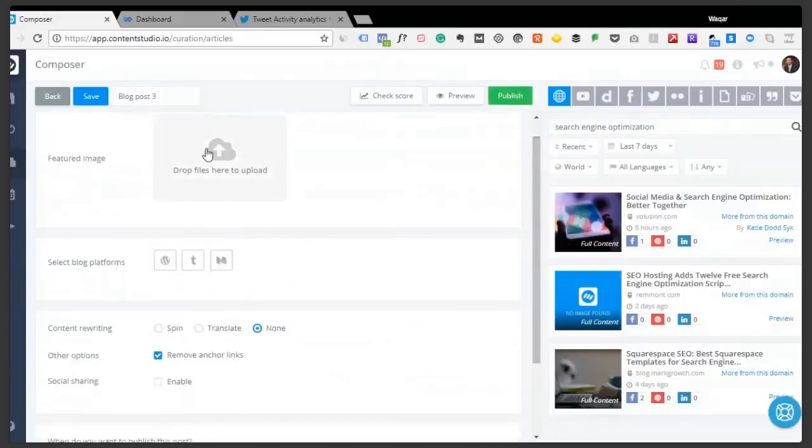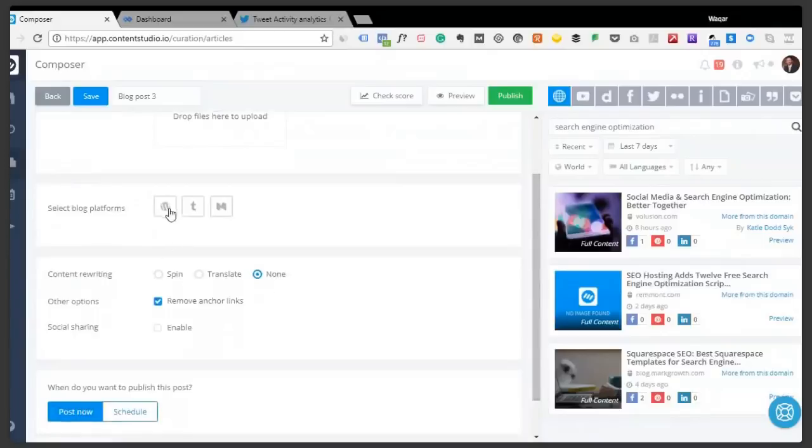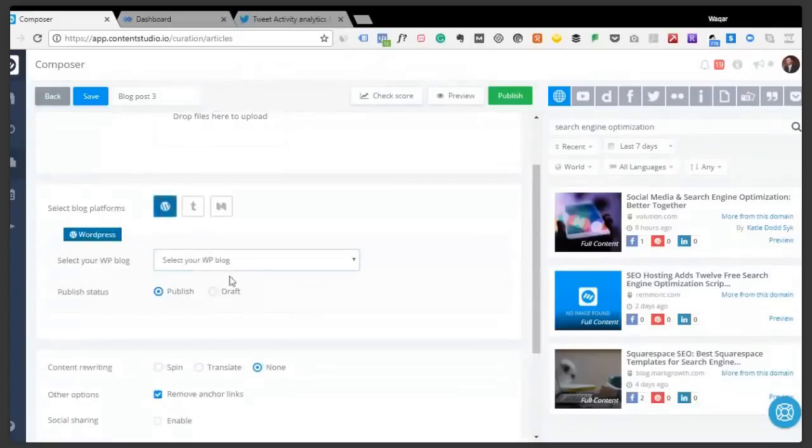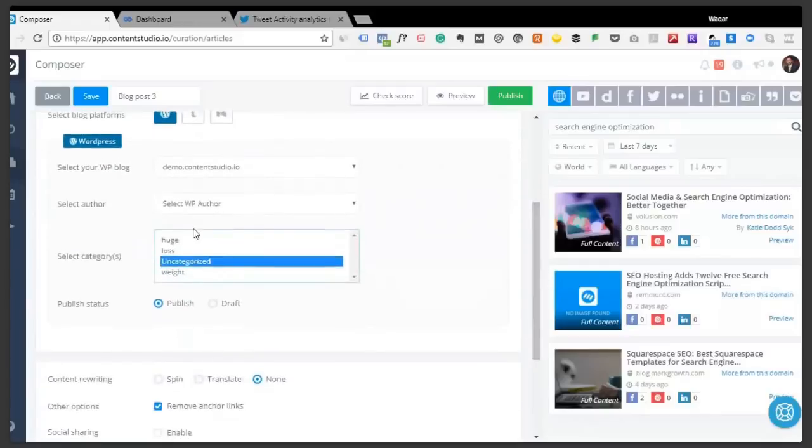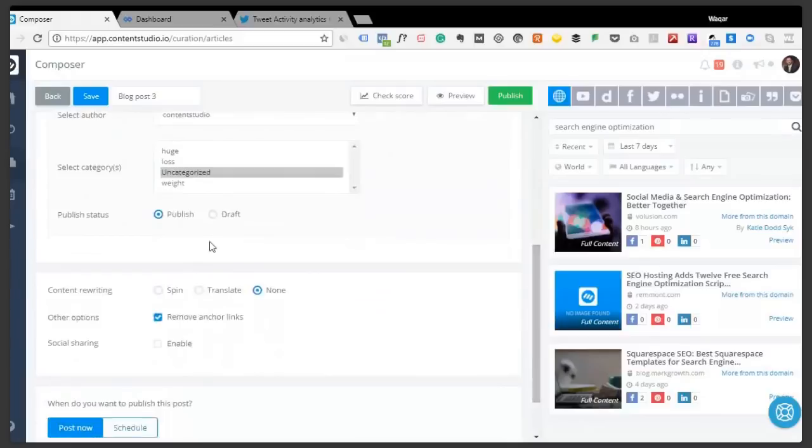Here you can choose the featured image for this WordPress blog. I'm not going to do that here. What I wanted to show is that you can select your WordPress author that you have already in your blog, and the categories that you have in there. You can select which category it should go to, which author it should have when it's posted, and you can set the post status to either publish or draft.